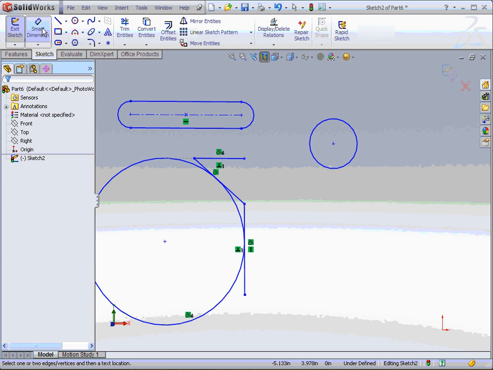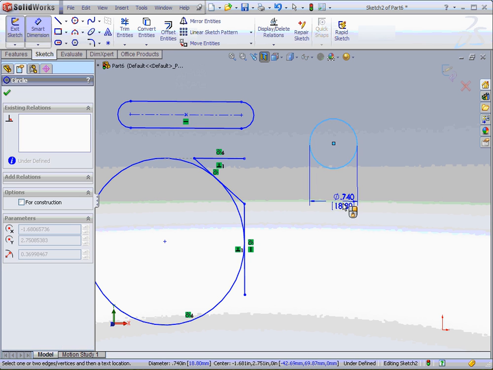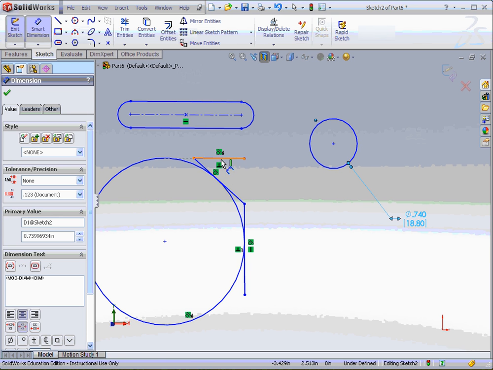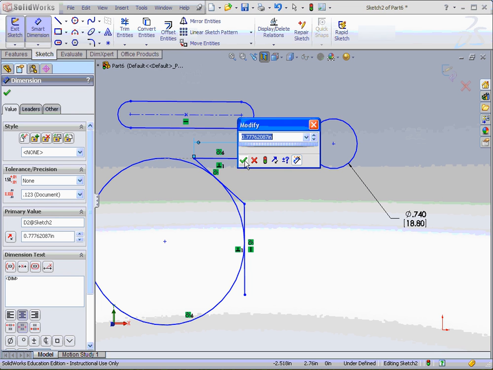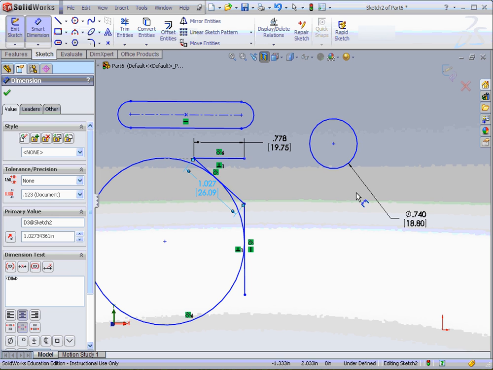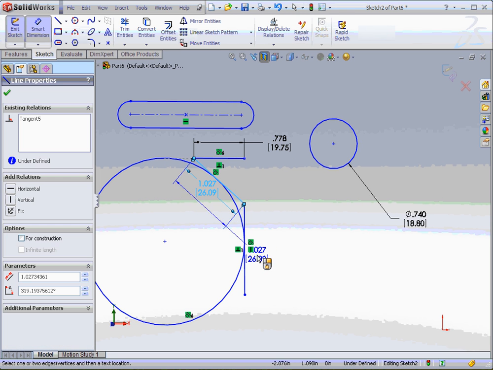And then adding dimensions is simply a matter of selecting the object and placing it. Select an object, place it. Or you could select an endpoint and an endpoint. Do you want the dimension to be vertical? Do you wish it to be horizontal? Or do you wish it to be aligned with the true length of that line? Angle dimension: select the first line, second line, and what is the angle between them?